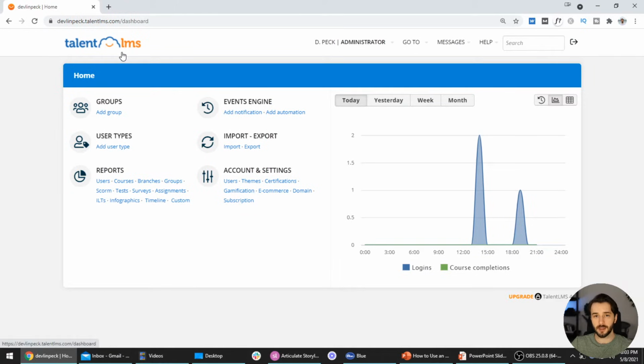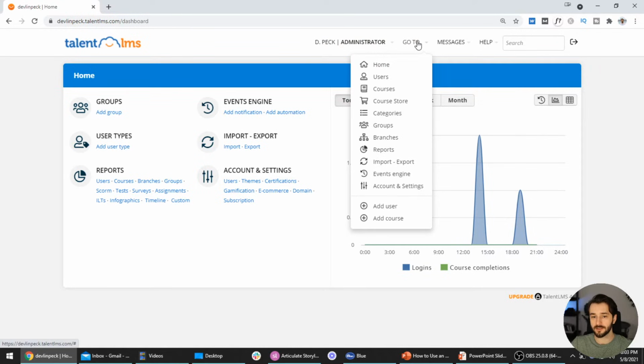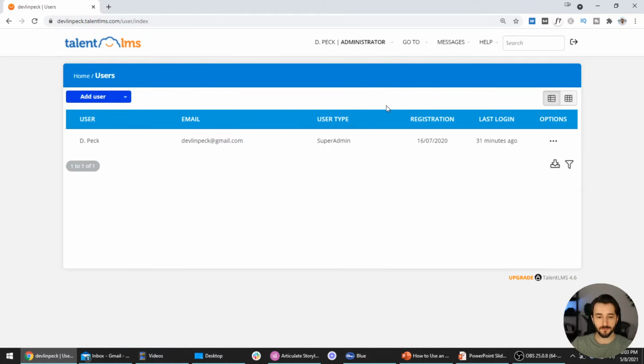So you can do the same, just press the get started or sign up button when you're on talentlms.com, and then you'll see a view like this once you've signed in. So I'm going to go to this go to menu right here. That is like how you navigate around to the different LMS functionality in TalentLMS. And I'm going to go to users because I want to add a user.